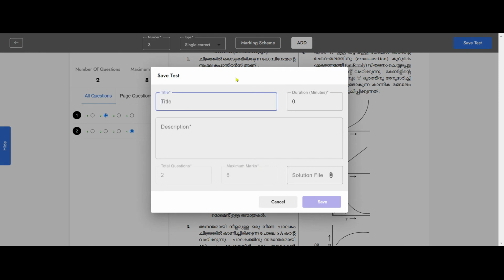I click on the save test, and I give it a name, Malayalam NEET test. And if you have more text to write, you can write in the description section, and you can put the duration as you want, 180 minutes. So right now only two questions, eight maximum marks, but you can go ahead and map all the questions. You can attach a solution file as well here, so that when the students have taken the test, they can view the explanation and solution of every wrong attempt they have made, and then you save it.